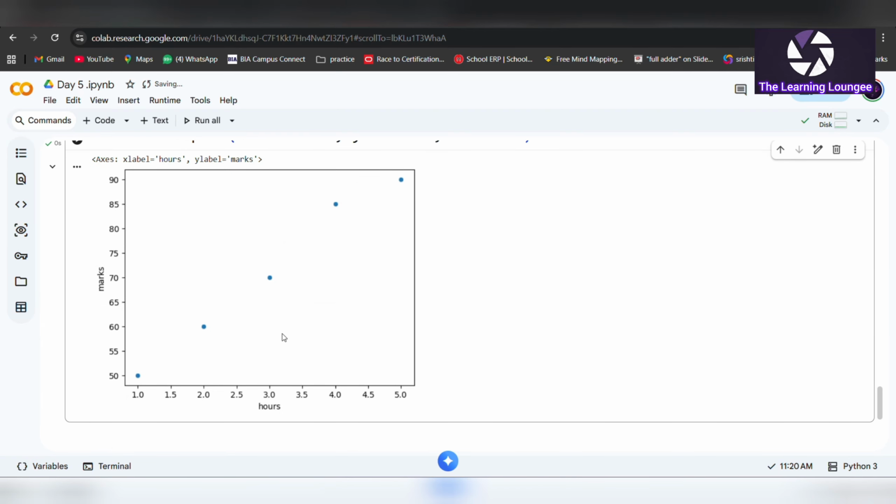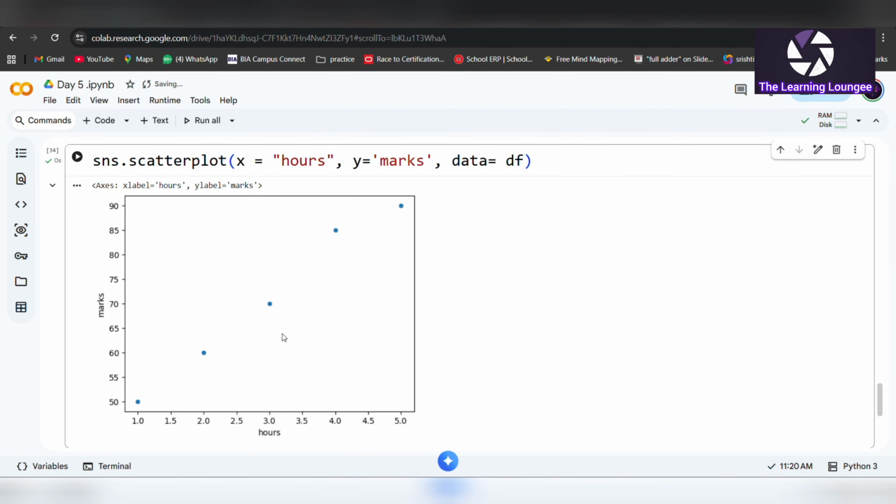See, the same scatter plot is plotted, and we didn't have to write many lines of code. We have done this in a single line only. It's just the same data but better visuals. Basically, we just have to write one line of code.